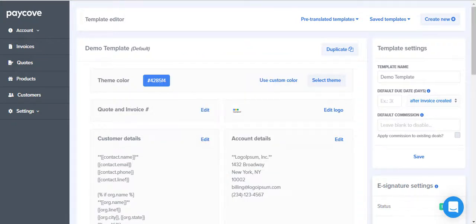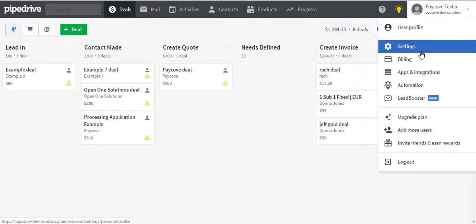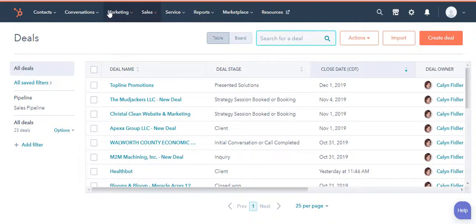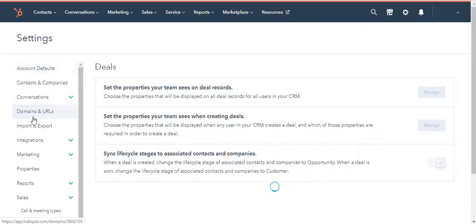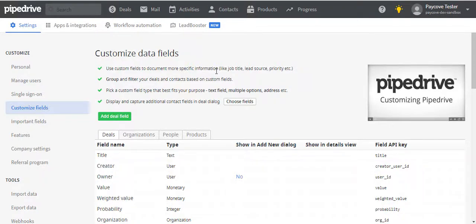Now to get started creating your custom field, open your CRM. I'll mostly be using Pipedrive in this video, but I will also quickly show where to create the custom field in HubSpot as well. Once you're in Pipedrive, go to your settings and go to Customize Fields. In HubSpot, you'd also go to your settings, but here your custom fields are called Properties. Switching back to Pipedrive now, you'll see you can create a custom field for your deals, organizations, people, and products.